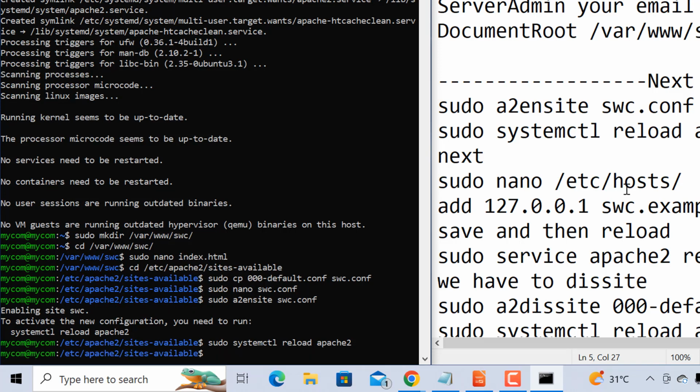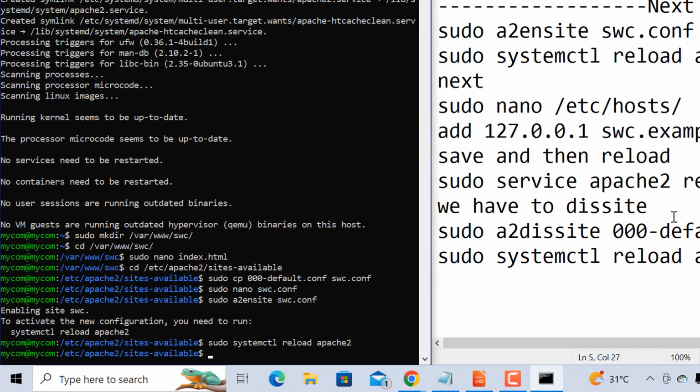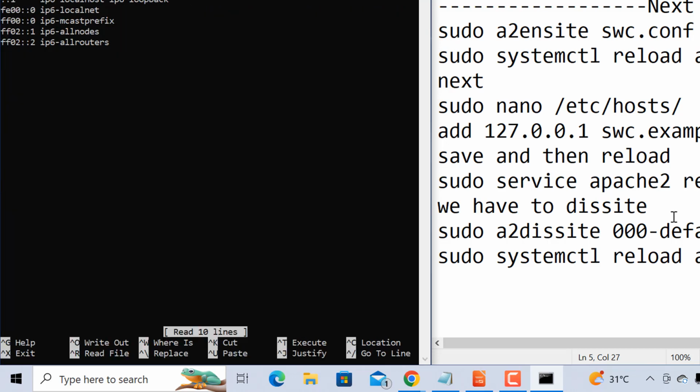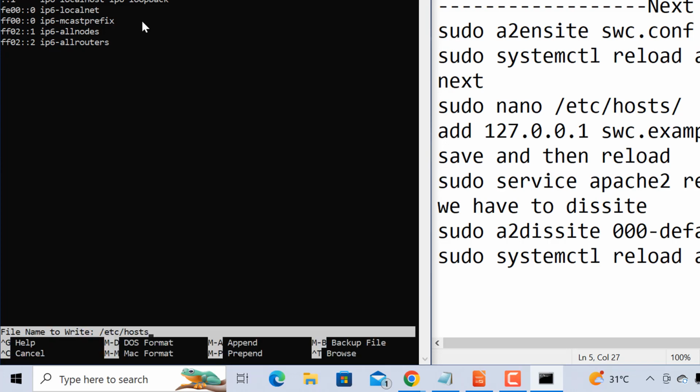Okay, next we're going to run the command sudo nano /etc/hosts, enter. Here on the second line, we're going to add the IP address here, and we change it from AWS to awc.example.com, and then we press Control X, Y, and enter.